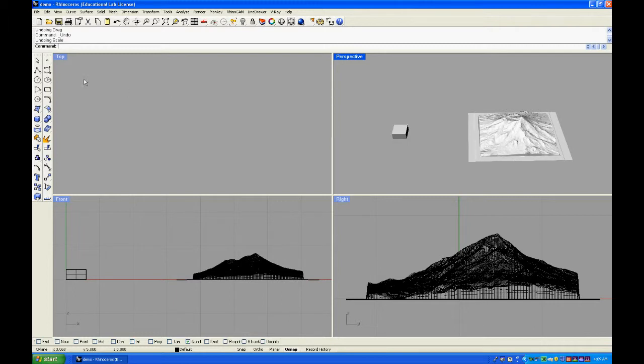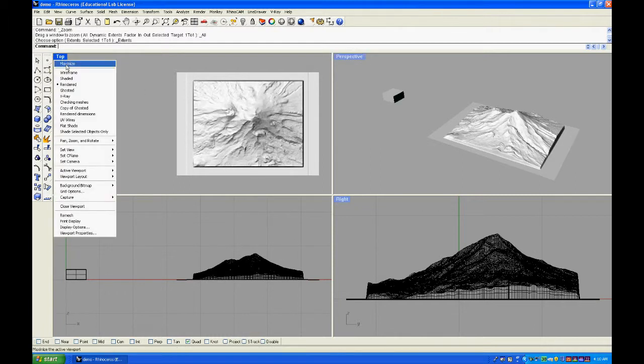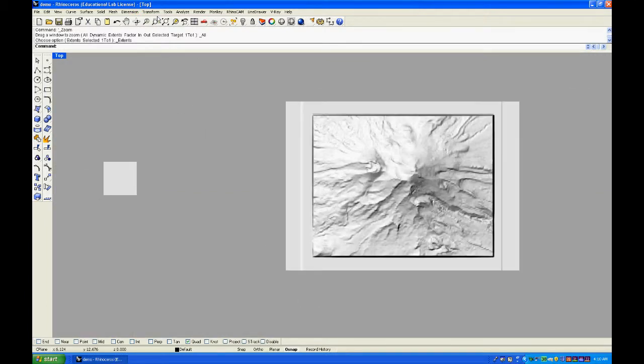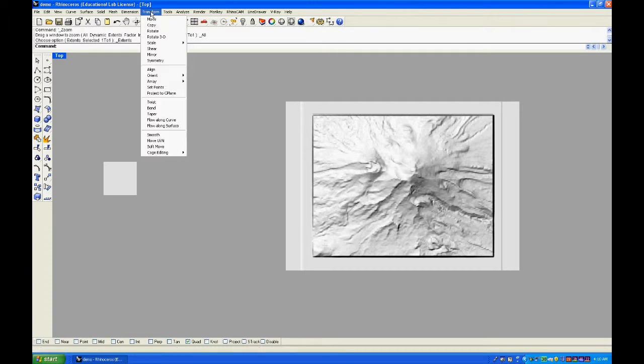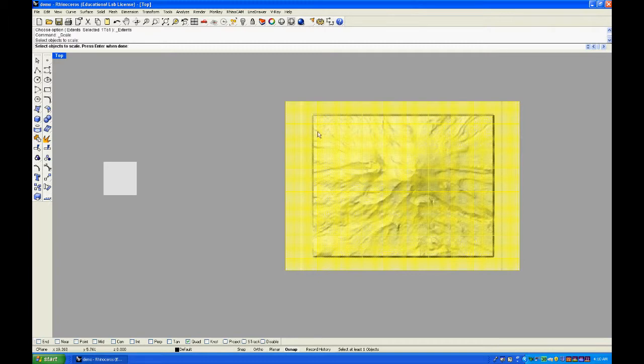And I want to do this in the top view. So I'm going to right click on 4 default viewports just to bring everything back within view. And for what I'm going to do next, I'm going to just maximize my top view because that's what I'm going to be working in. So if I go to transform scale 3D and start that command, it asks me to select the object to scale. So I'm going to select the surface and press enter when done.